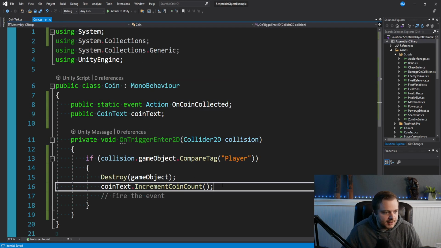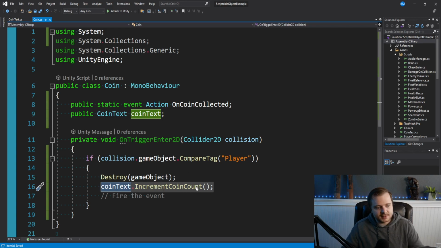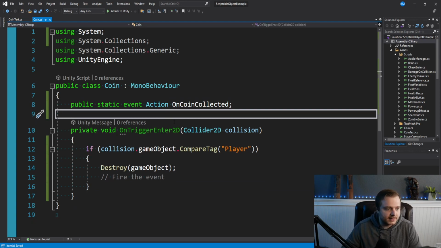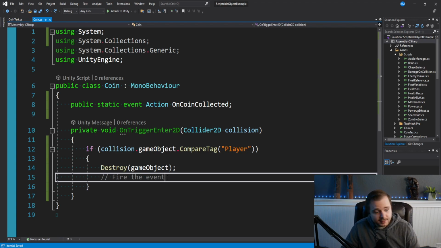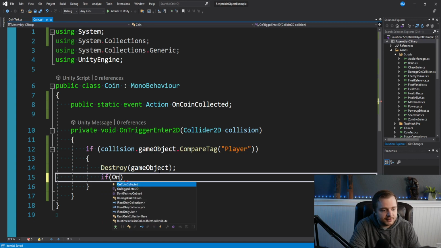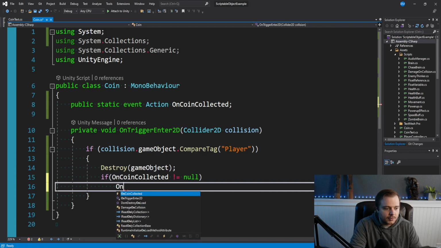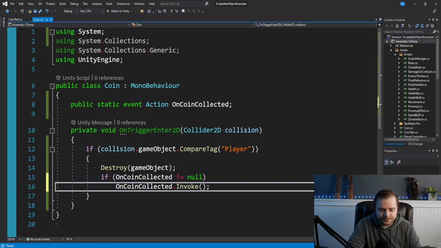Okay, and now down here, instead of calling coinText increment coin count, we can just kind of get rid of that. We can get rid of our reference to coinText altogether. So now we don't even know that it exists. And now down here, we want to fire the event like we have commented, but something you should know about events in C#, if you don't actually have any active listeners and you try to invoke the event, well, then it's gonna error out and be a pain. So there's two ways to go around this. The old method would be to say if onCoinCollected does not equal null, well, then we can say onCoinCollected.invoke. Right, we just want to make sure it's not null before we say do the thing.